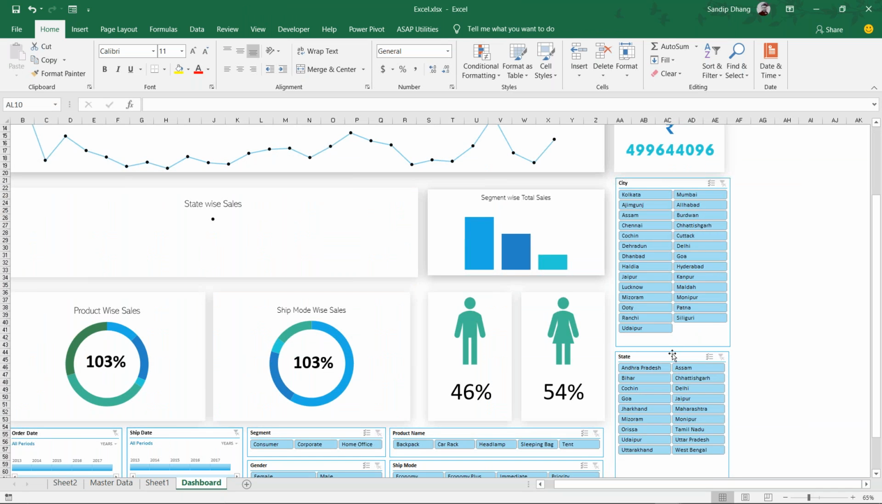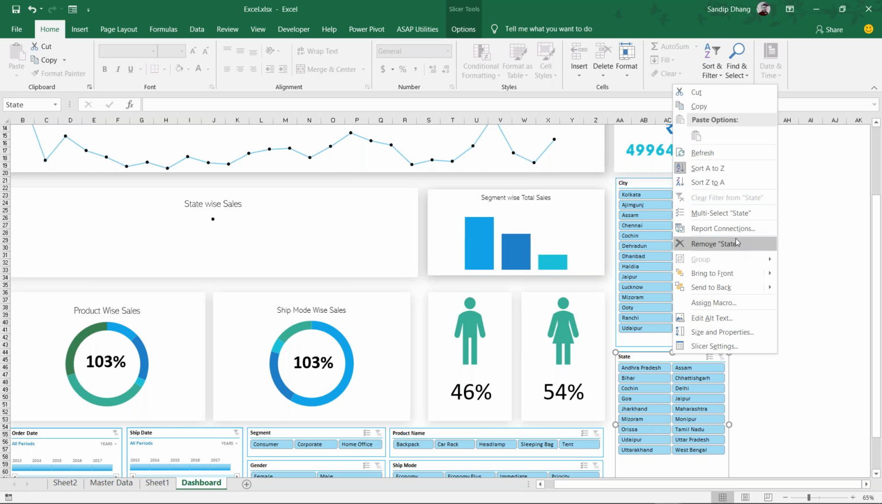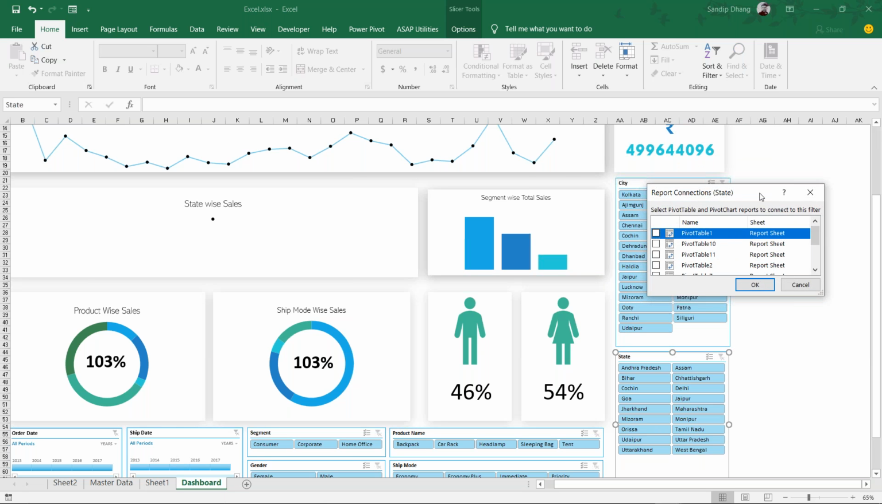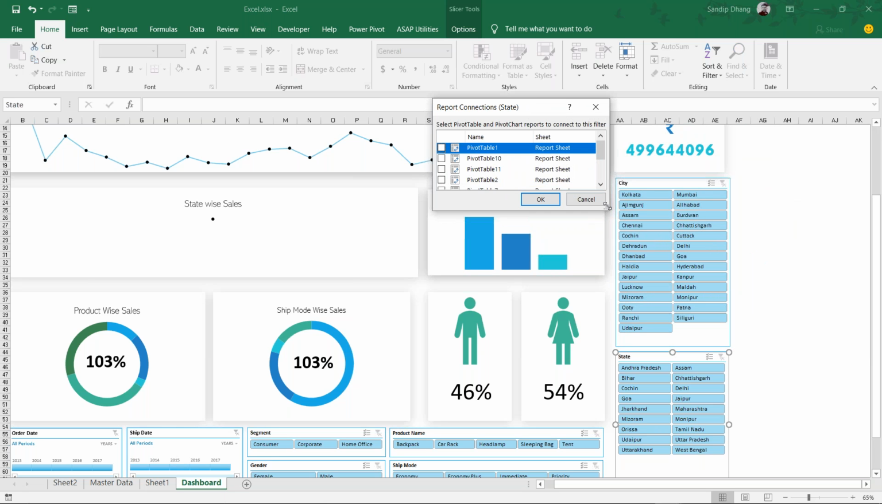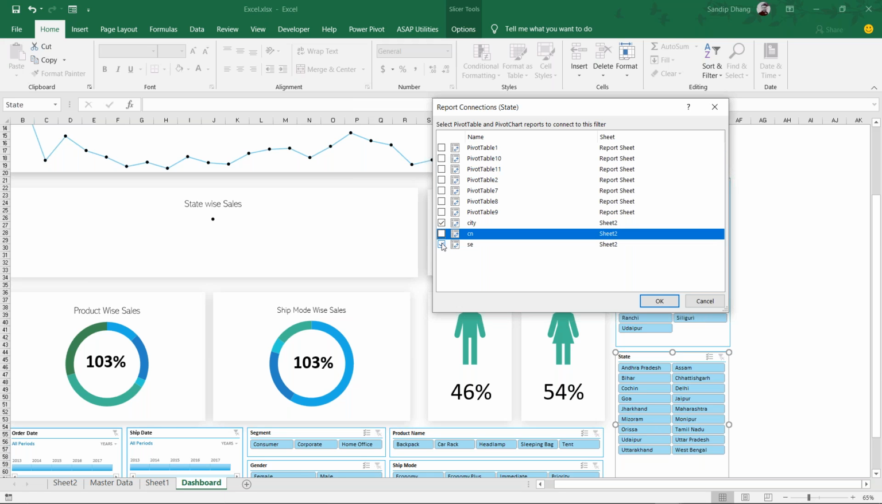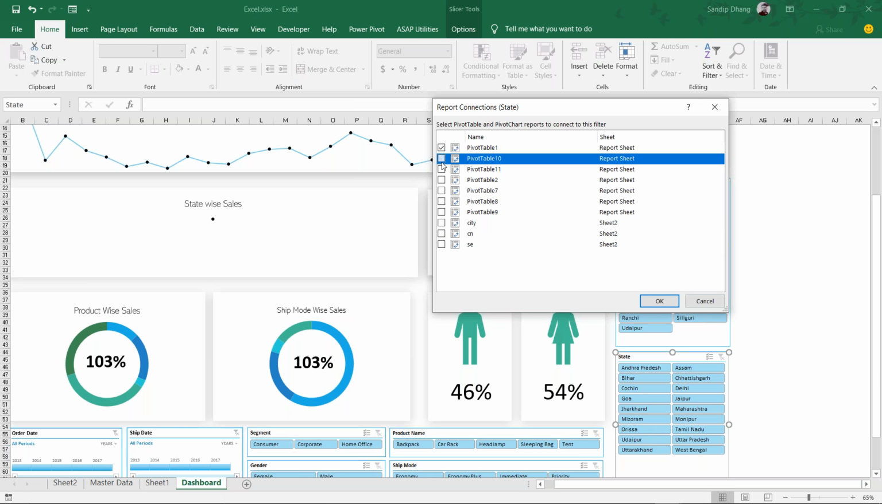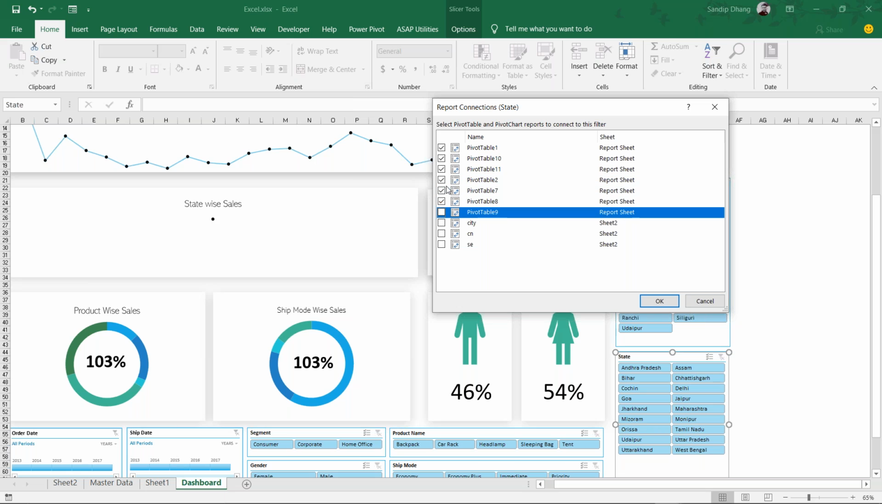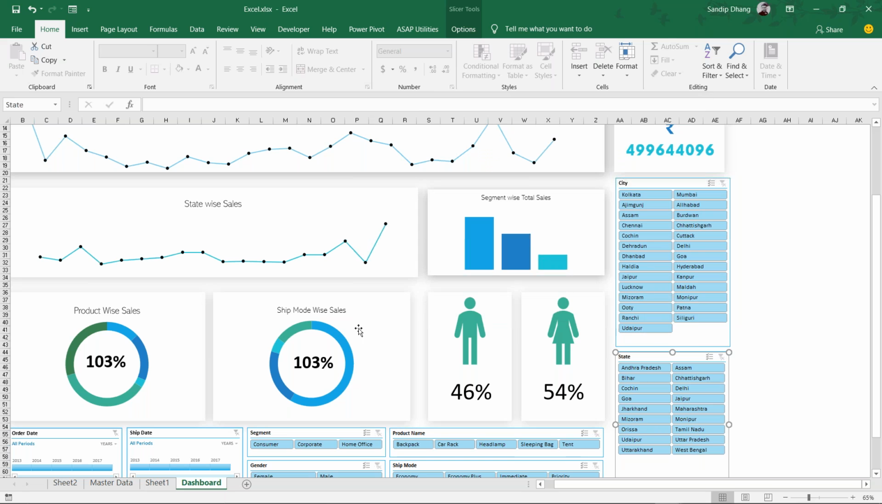It's not getting back. The state was conflicting. Let me see. All the connections of this state are conflicted. So just untick these three. Take this one. I will show you where these tables are. Yeah, now it's fine.